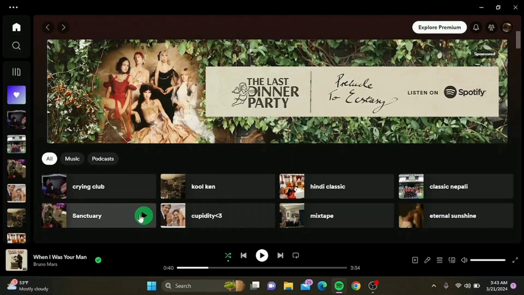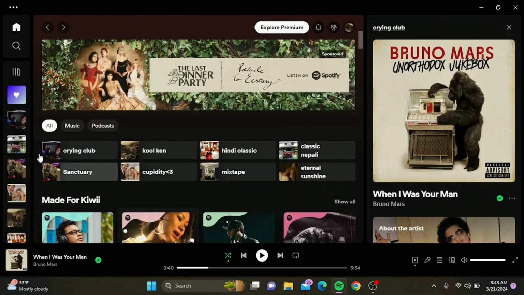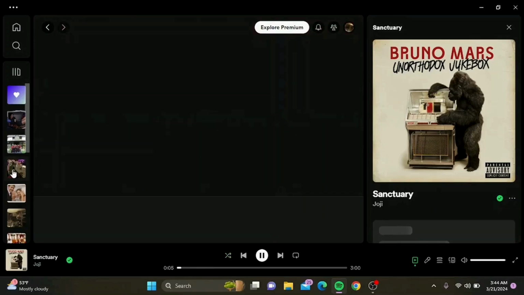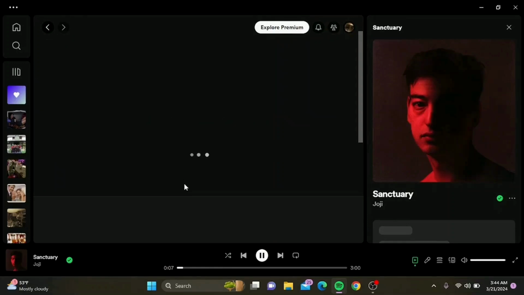First things first, open your Spotify application on your device. With Spotify open on your desktop, navigate and play the song you wish to repeat. Choose whichever song you want from the search bar or the playlist that you've created.